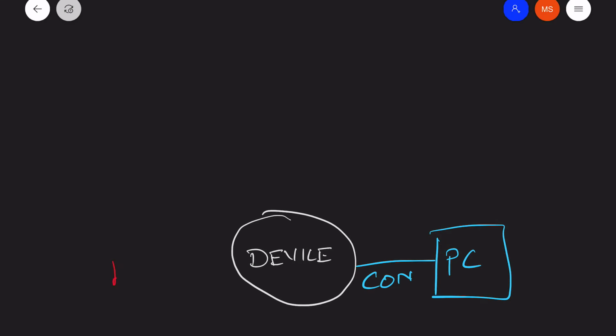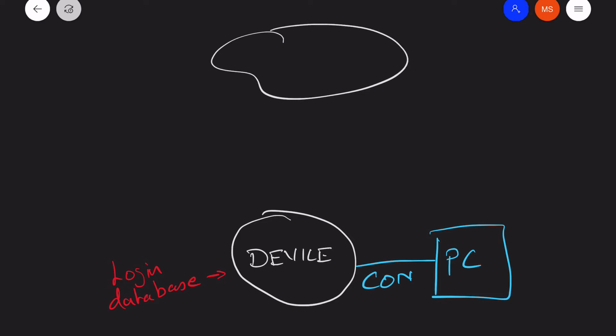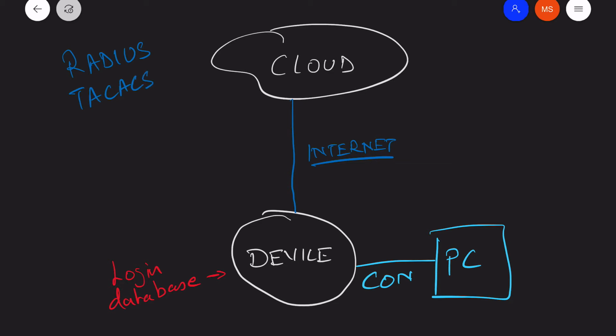So what you saw was that the login database was stored on the device itself. This is again not a very optimized way of doing things. The database could be saved somewhere on the cloud also. The device could be connected to the cloud via the internet, and this can be accessed as and when required, on demand. The servers that save this kind of database on the internet are known as either Radius servers or TACACS servers.